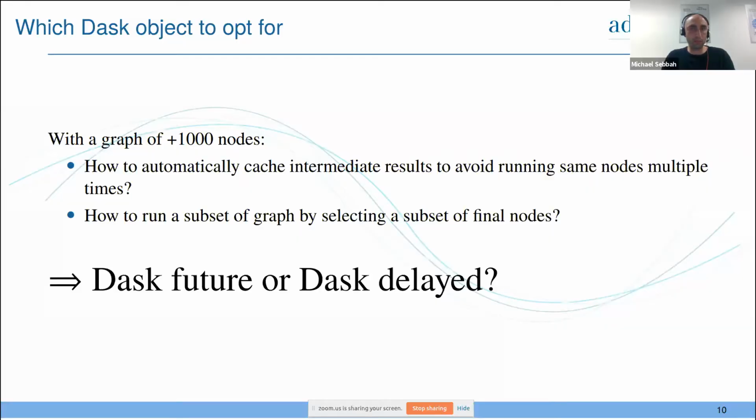Okay, so regarding our requirements, we needed distributed computing. We code in Python, so Dask was a good candidate for that. Let me sum up our constraints. We have a graph of more than 1,000 nodes, and to optimize its execution, we need to cache intermediate results to avoid running the same nodes multiple times.